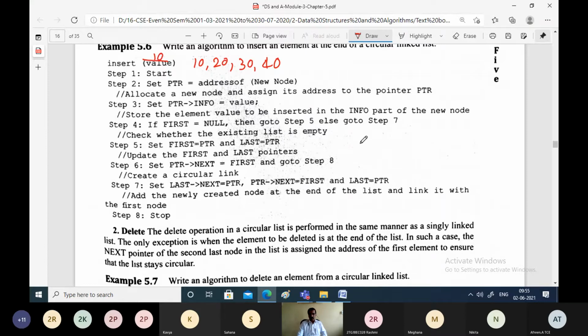For whichever node you want to insert, the first thing we do is take memory and allocate memory for it. We take a node called PTR and allocate memory for that. That is the very first, basic thing we do. Then in the information field of that node, store the data which you want to insert. First we want to insert 10, so store that 10 here. Steps 1, 2, 3 are over.